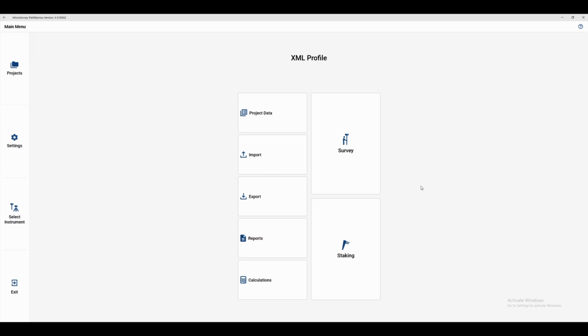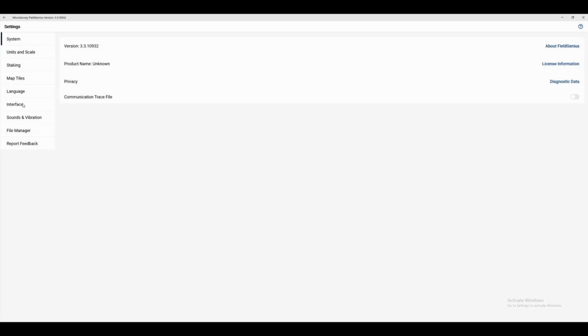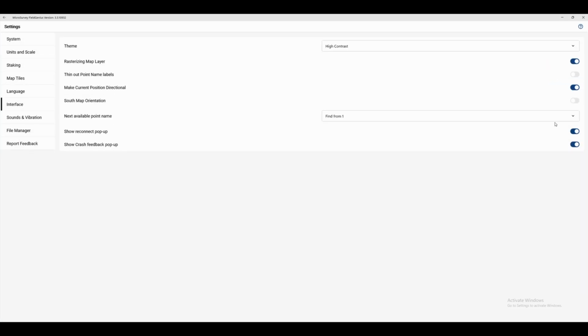So to disable it, what we're going to do is head into our settings menu and then our interface submenu. Now within there you can see a switch for the Auto Reconnect message. All you got to do is switch that off and that message will stop appearing every time. And if you want it to come back, all you have to do is turn that switch back on.